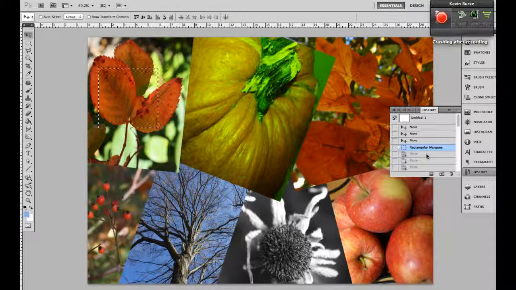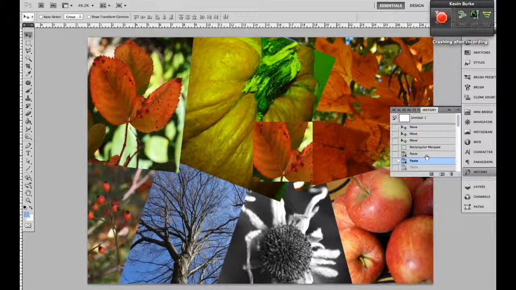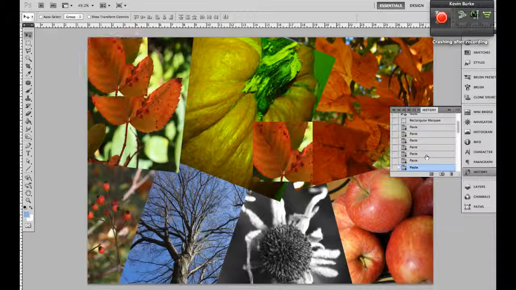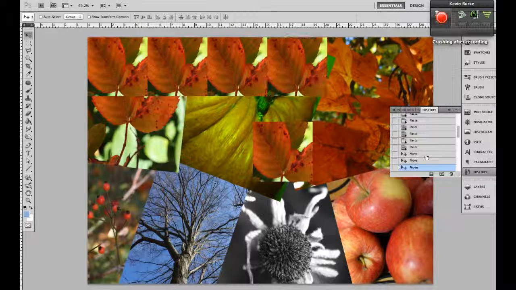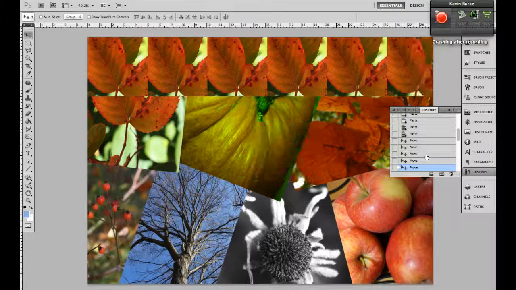I copied it, Command C or Control C, and then I started to paste it into the document. The first one pastes over the original, and then the next one's pasted to the center of the image. As you can see, I did this about 6 or so times, and then I started to move these up into the top edge.